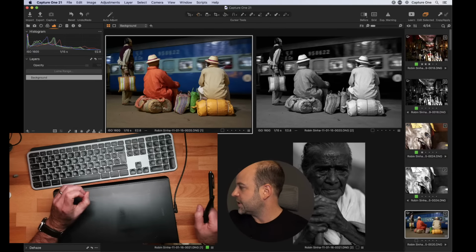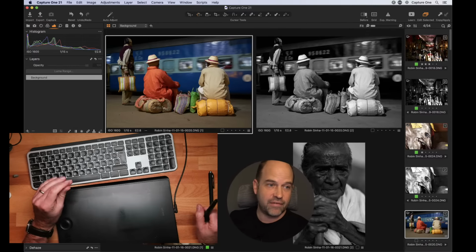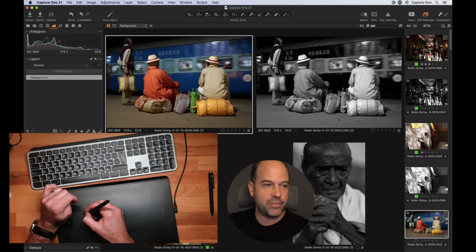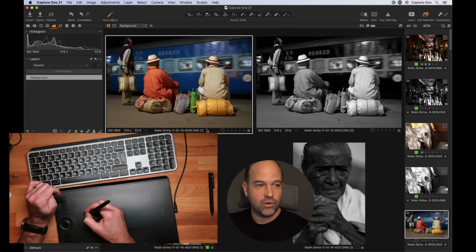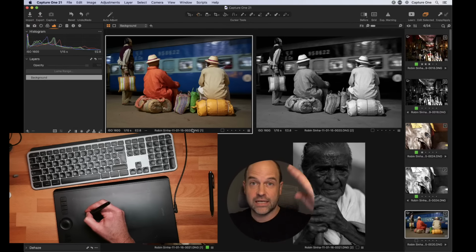Leon says, will select by file name list also select an image if the characters are in the middle of that file name? It will. So either copy paste the entire file name or just make sure if it's a number sequence that it's unique as well. Okay. All right.